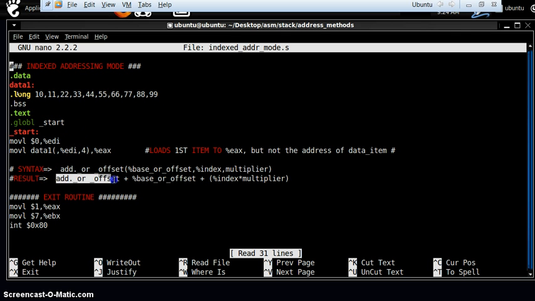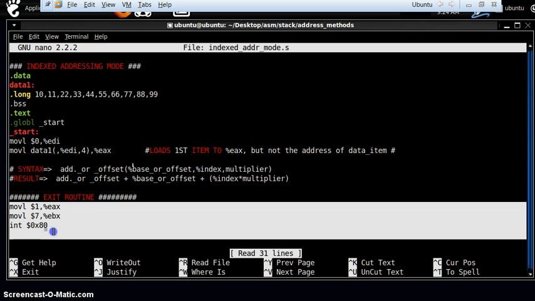Correct? So the address of this one, then the offset that we have introduced with this register, then the index number multiplied with the multiplier. If the multiplier is 2, then we multiply 0 or 1, anything, with 2. If we are using 1, then multiply it with 1, or if we are using long type, we'll have to multiply it with 4. Correct? And in the end it is the exit routine.